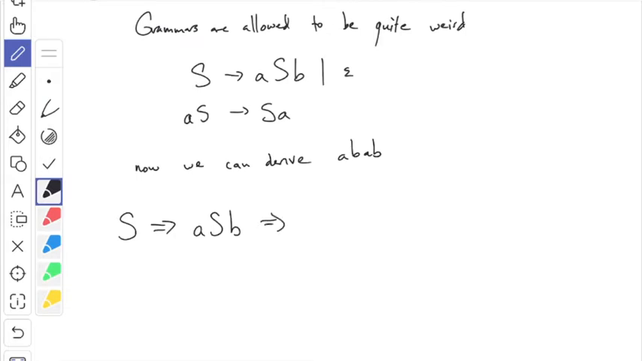So now it says SAB, right? I substituted this AS, it became this SA. And now we do that first step again. So I go ASB, AB, S becomes ASB, and now S goes to the empty string, and I end up with ABAB. All right? So that's how we can get ABAB.